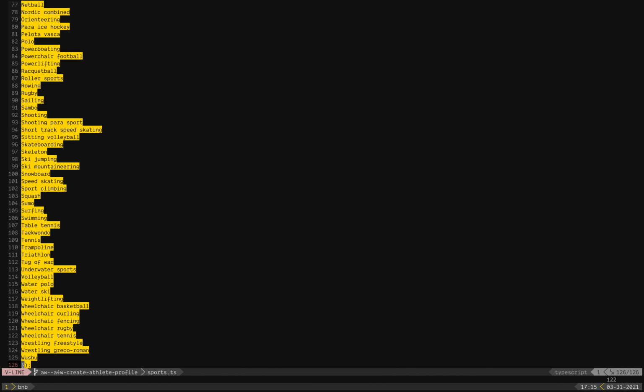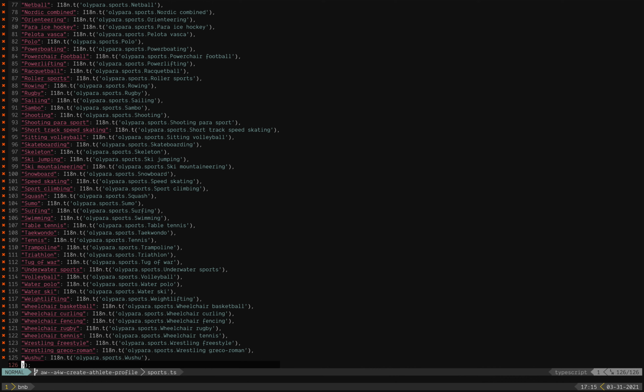And now let's run that same macro for all of these. So we can use the norm command and use register Q. We're saying normalize these lines using what we just did inside of that macro, right? And it's going to apply all those changes we just did to the first line to the rest of these sports here, which is pretty awesome.